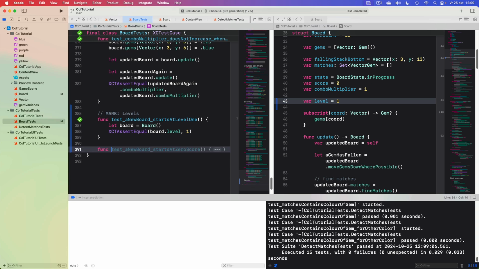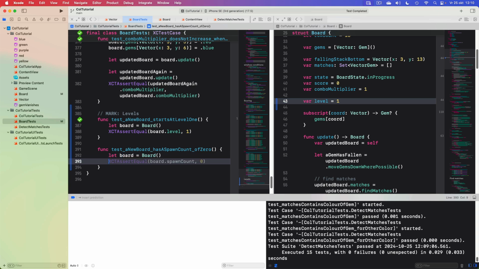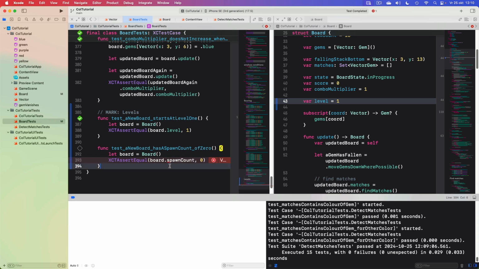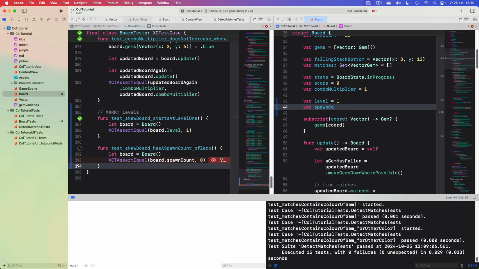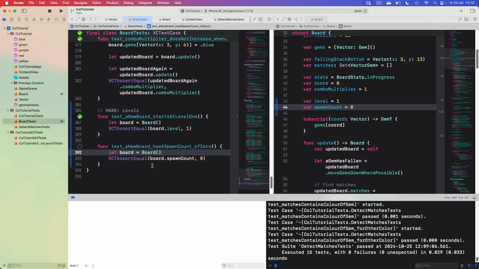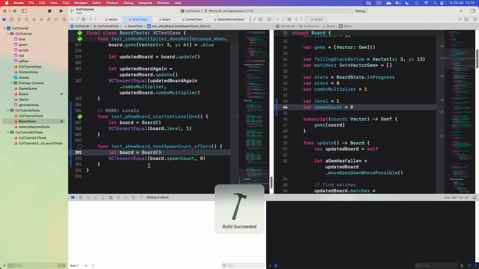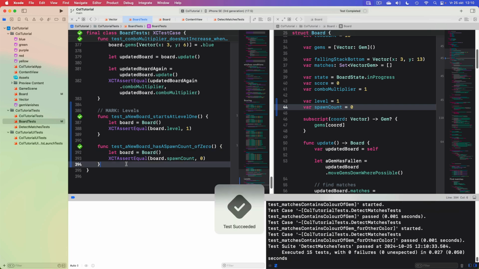So I'll create a second test that says a new board has a spawn count of 0. So it starts at 0 because nothing was spawned yet. So we have a board and the spawn count is indeed 0. So we don't have this variable yet, but we can quickly add it and also get this test passing. So far so good.